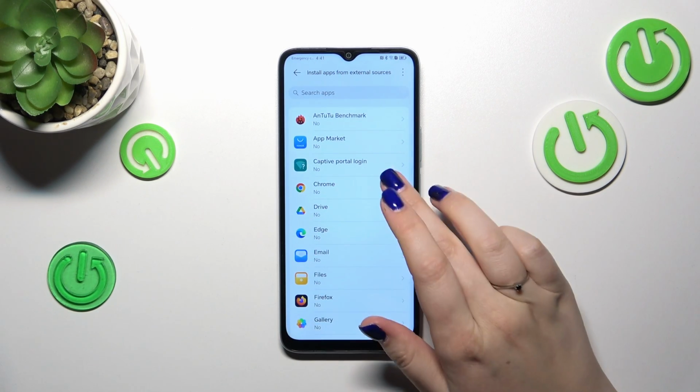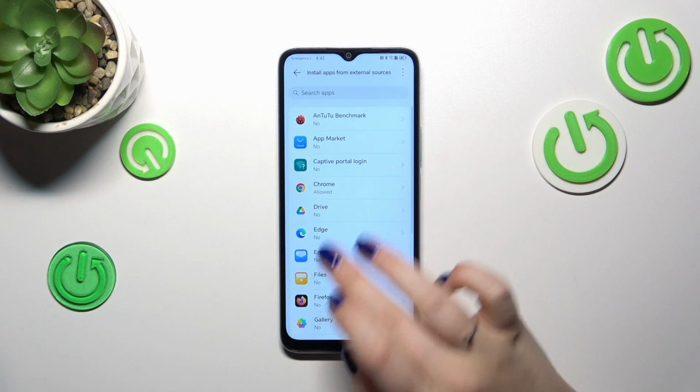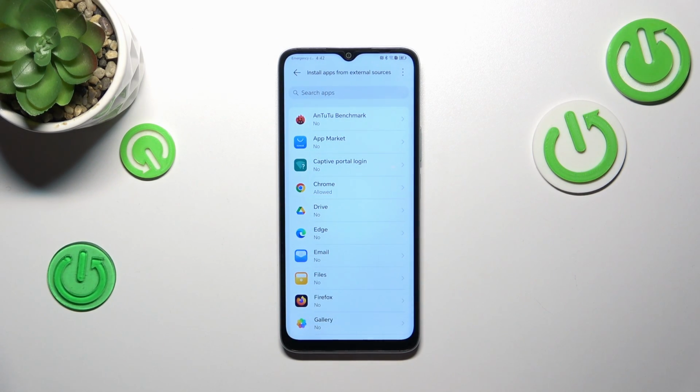And of course you can change it, just tap on the app and tap on the switcher. After getting back, you can see that the Chrome is right now allowed to install something. And of course it works the same with all other apps.